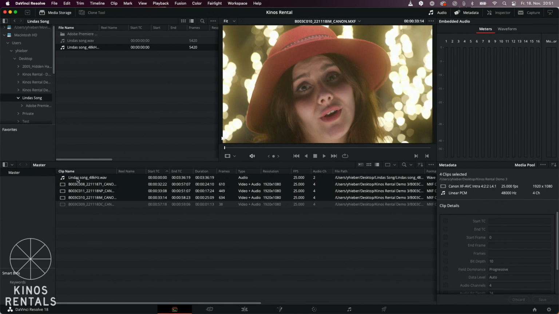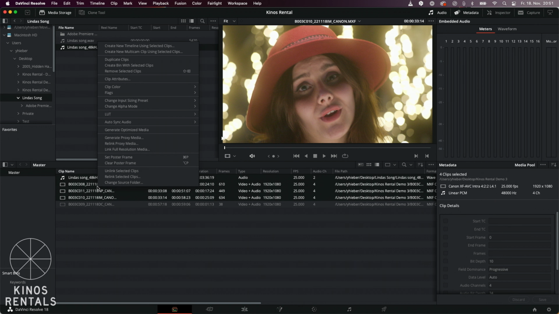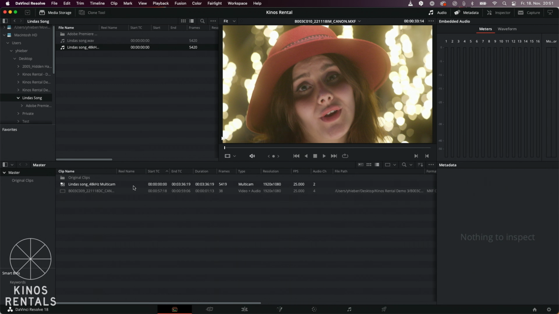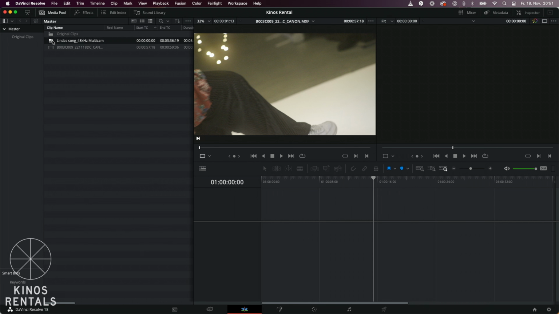So now we do the same thing that we did before. We create a multicam clip, and again select timecode as a reference, and we create this thing. And basically from now on, it's the same as we did before.